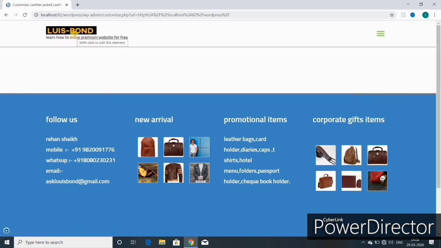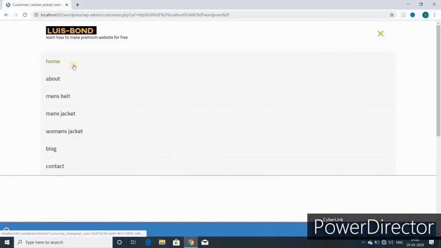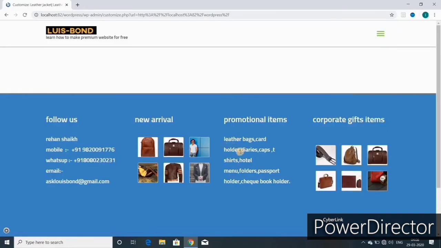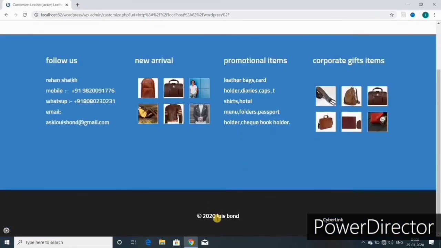So till now we have done logo, the divider, menu, the tagline, and in the menu we can see all these pages. You can close this, and this footer and footer bar, Louis font.